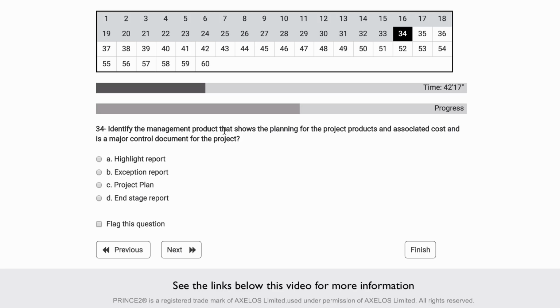Identify the management product that shows the planning for the project products and associated costs, and is a major control document for the project. So one of these documents has this information in it. It shows the major products that will be produced by the project and the cost, and is a control document, and that's the project plan.